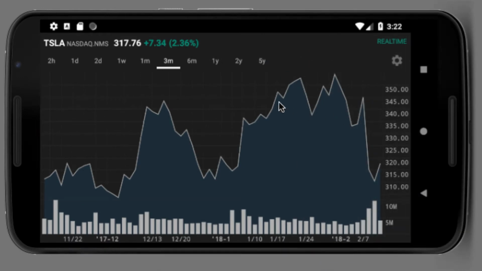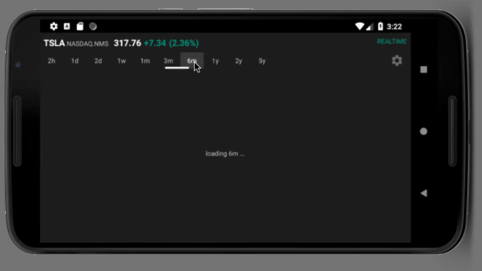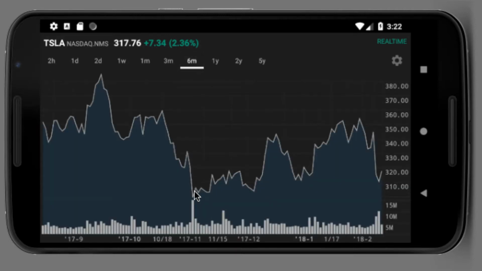Tap the time period on the top of the chart to change the time period. You can tap from 2 hours to 5 years. Once you change the time period, all subsequent financial instruments will display this time. Prices are on the y-axis and date and time on the x-axis. The date and time will change based on the time period of the chart.